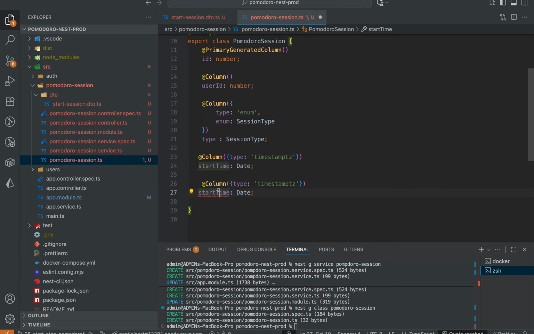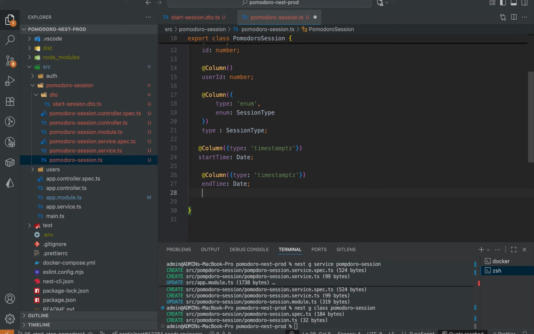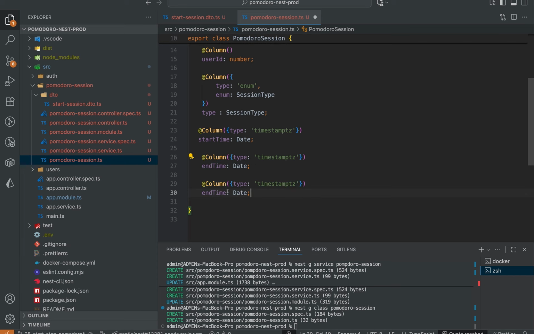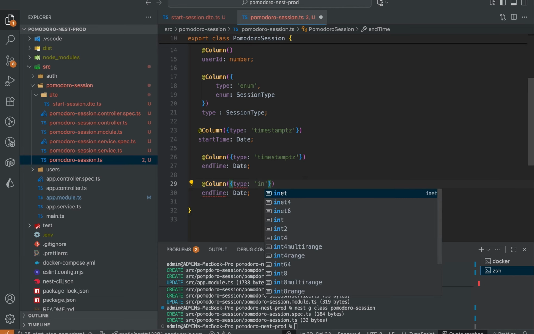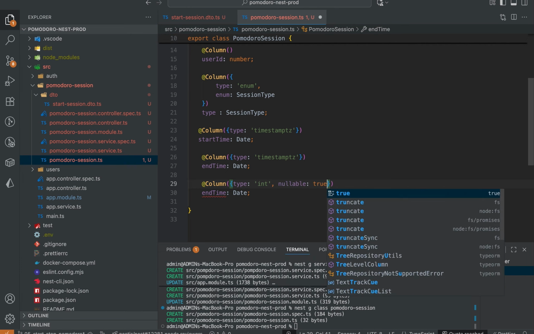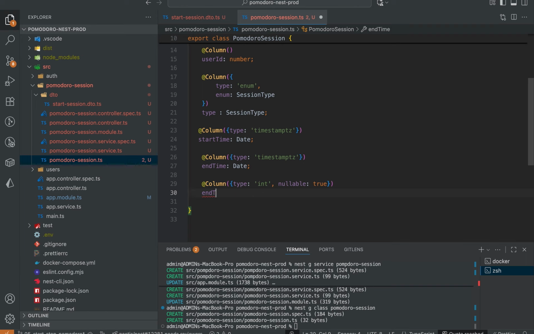We also need to record, when the user stops the session, the end time. So we will also maybe implement the analytics or reports. Here we also need a duration. The type should be int. Duration int, and it's nullable to true. Yes, it's nullable, because we will save the duration when the user stops the session.